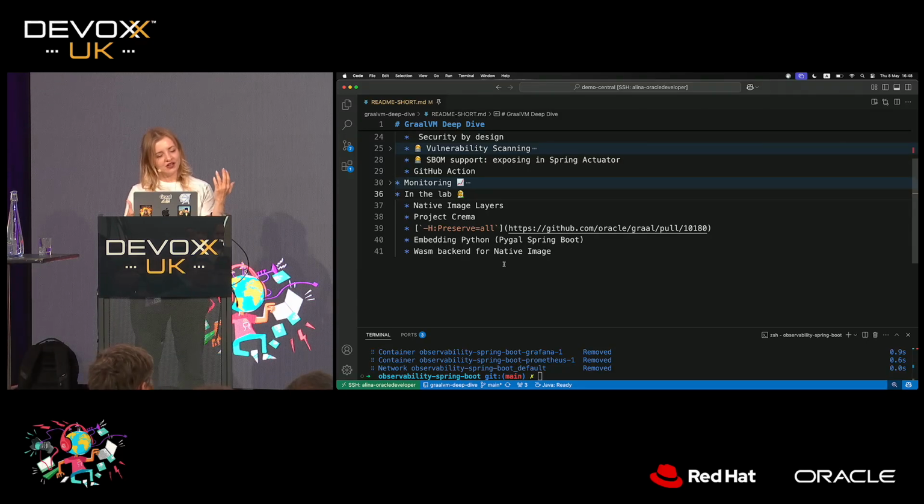A new project that is building on top of native image layers is called Project Crema, and you can tell that we love coffee names in our space, so Java, coffee.